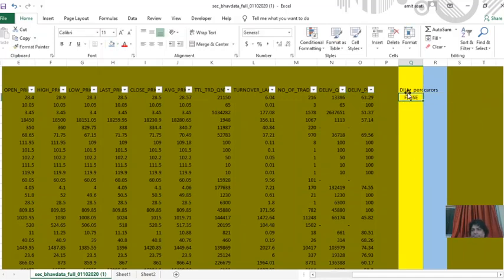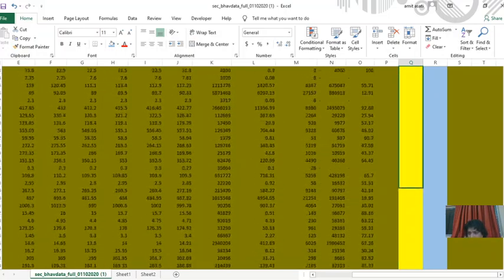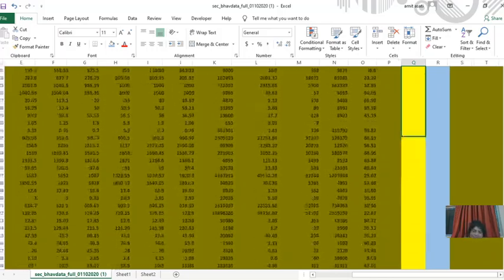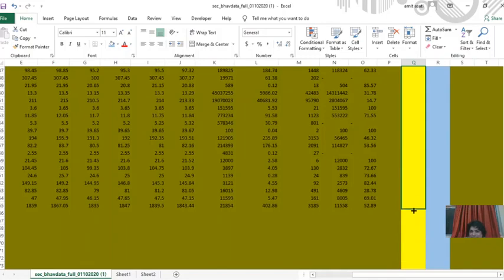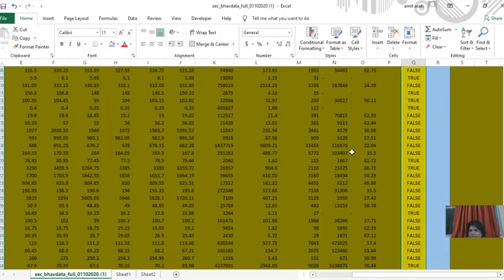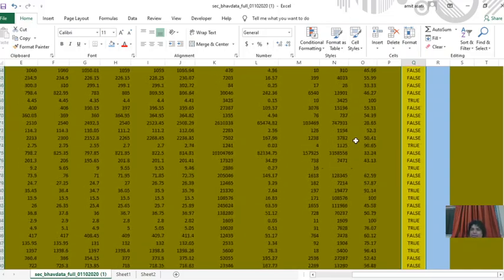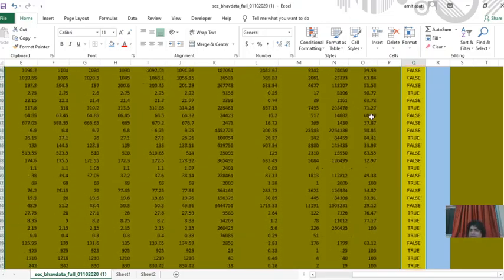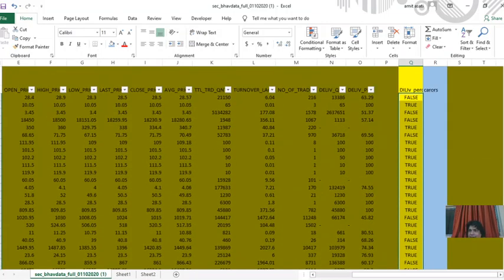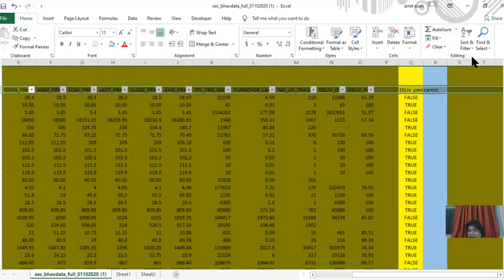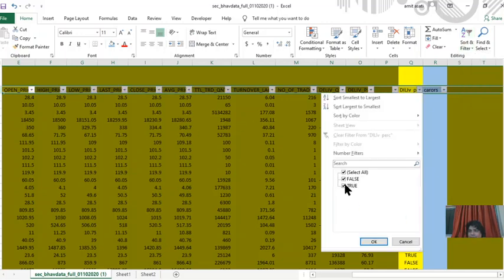Now FALSE is coming, as it is less than 70. Now we will apply this to all the true/false cells to the end of the data, dragging down like this. Look, false and true are coming now. Now we will sort this, and for the sorting we will apply the filter again. In this filter, on delivery, we will find only the TRUE values.